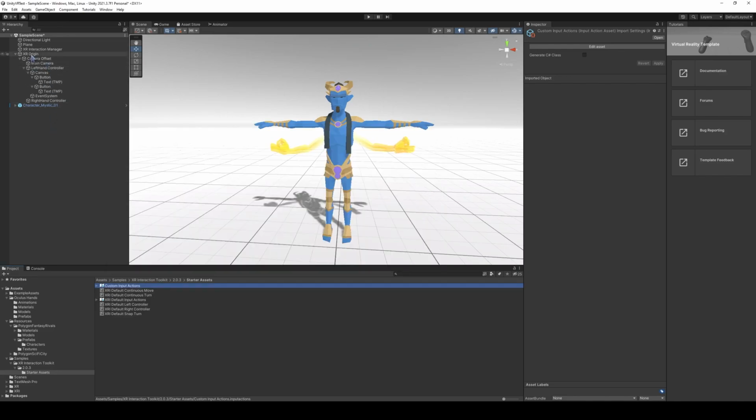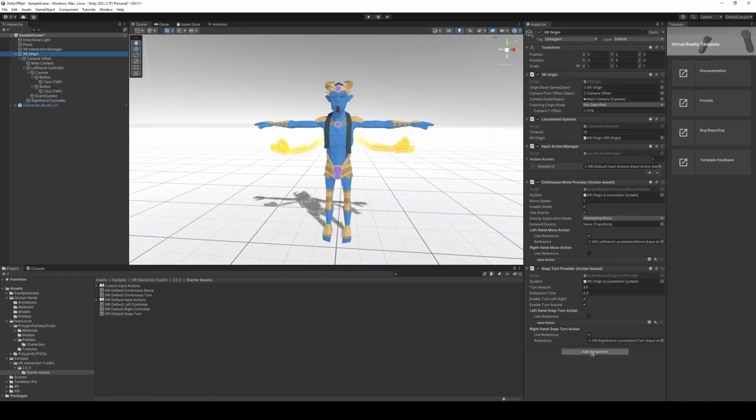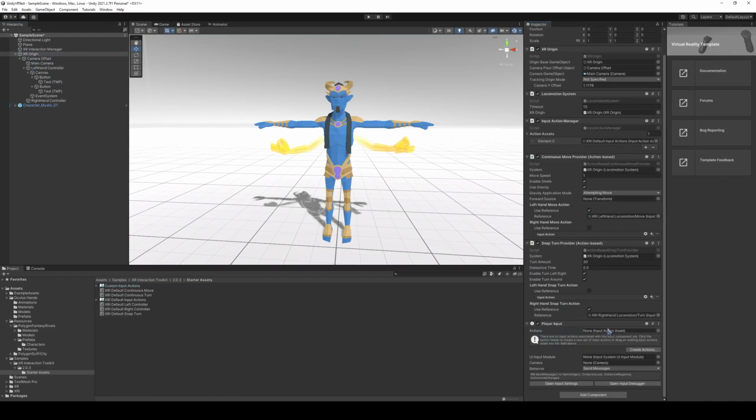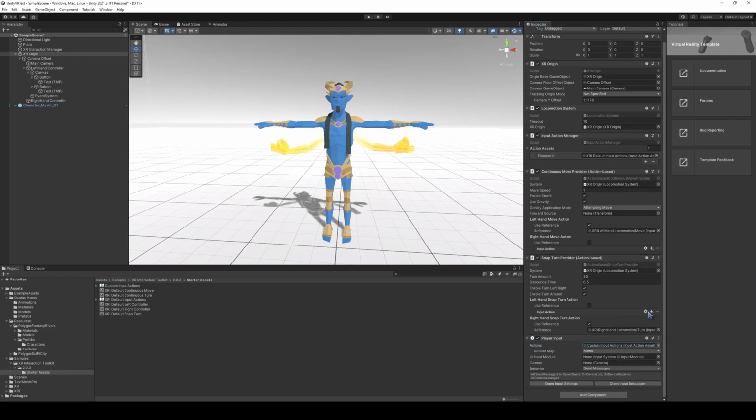The next thing is we're going to go to the XR origin. We're going to add a component called player input. In it, it requires an actions asset. So now we have two: the custom and the XR default. We're going to use the custom because that's what we created. And this chooses a default map. So what is the map that we're going to use? We're going to use the menu. That's the one we decided on.